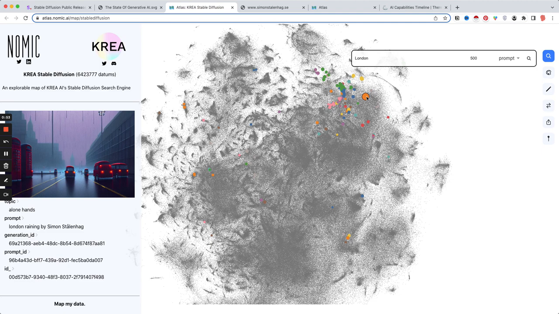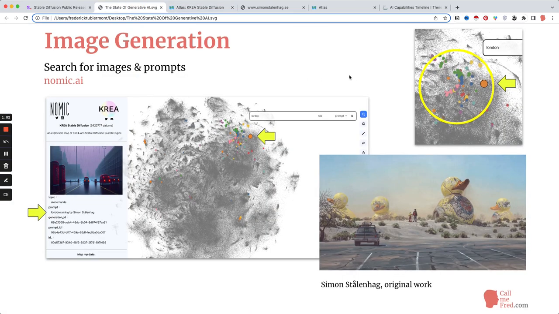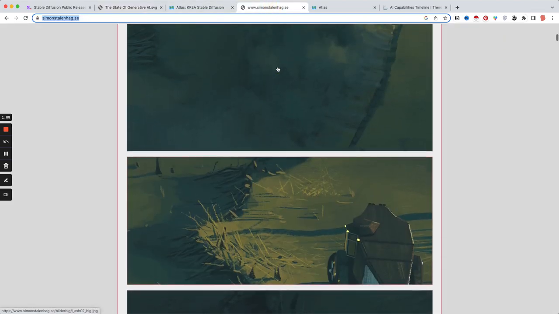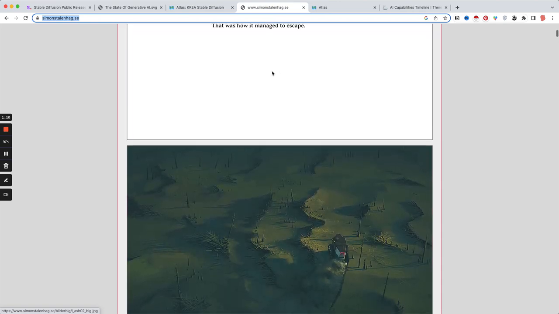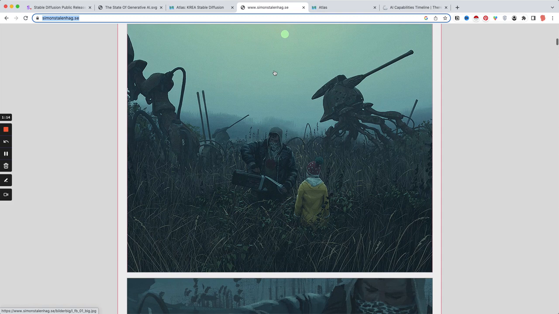Simon Stålenhag is a Swedish artist specialized in retro sci-fi creatives. I've put an example of one of his original paintings on the right-hand side of this slide, and you can see here a few original images from his website, Simon Stålenhag.